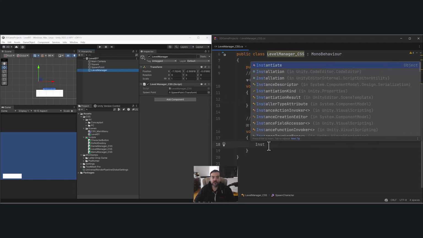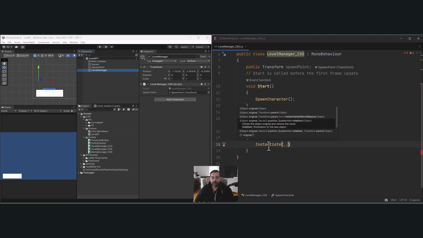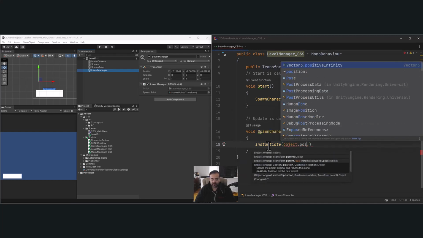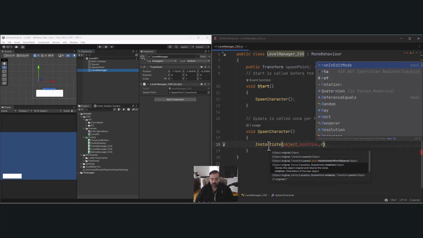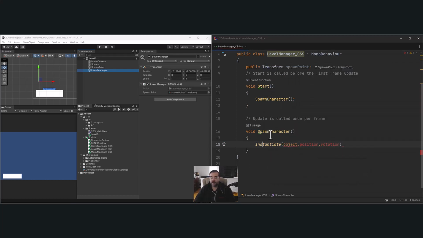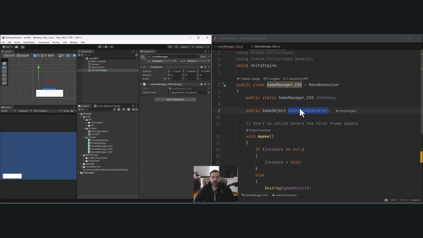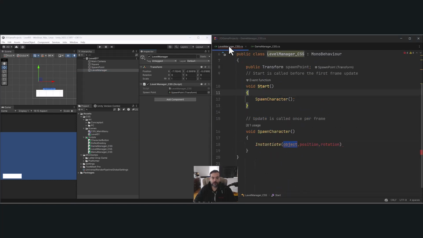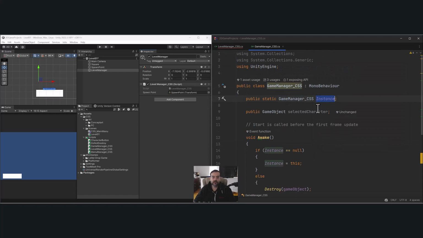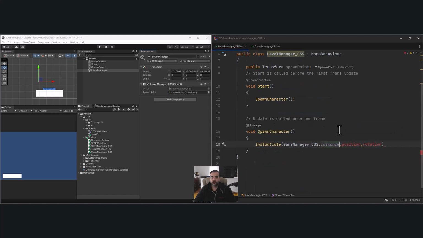Then what I'd like to do is instantiate that character. There are three parameters when you're instantiating something: the object, the position, and how you want the rotation to be. I know that the object I want is located inside of Game Manager CSS, so I'm going to grab that script name. The object I want is Game Manager CSS, and I'm going to use instance. Remember, instance is used to access anything in the script. I want to grab the selected character that we loaded in, so dot selected character. That's going to give it to us.